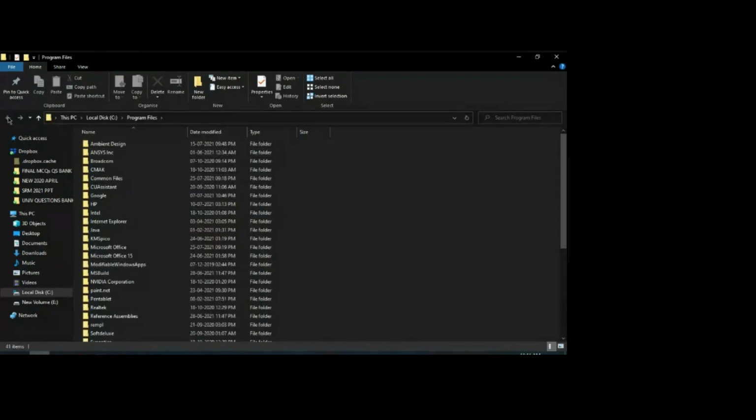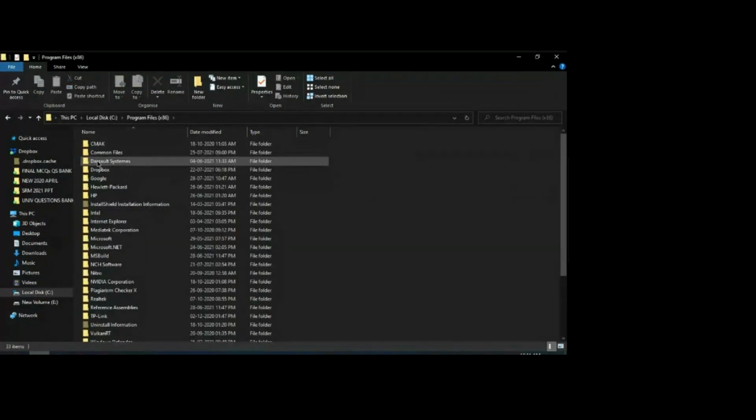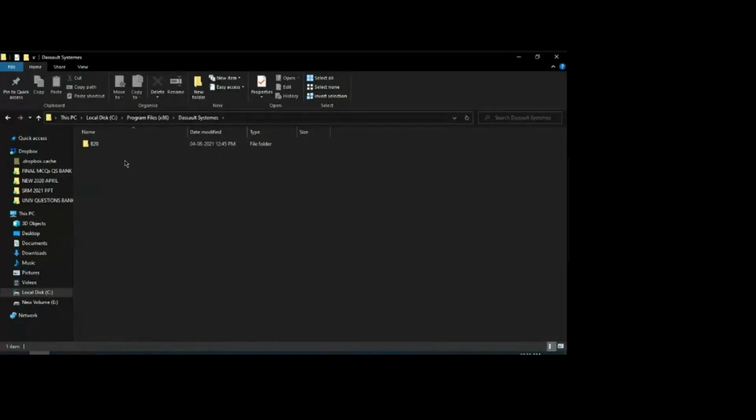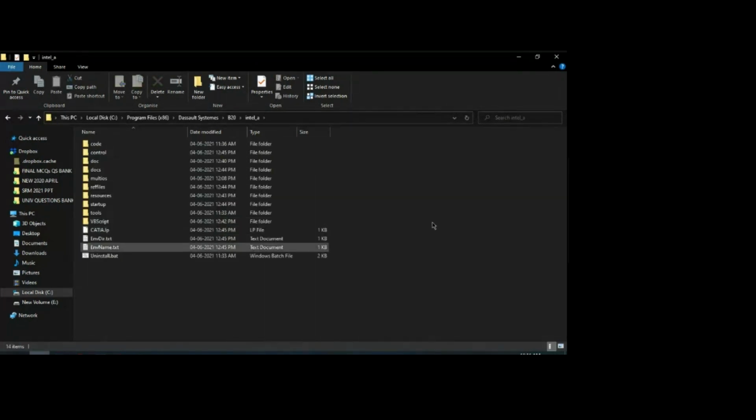There is no Dassault Systemes there. Then another option, Program Files (x86). Software will randomly sit in either folder, so if you don't exactly remember, you can check both folders. Next, we went to program files. Next step, Dassault Systemes. Only one folder is there, B20. Here also only one folder is there, intel_a. Then the next folder.